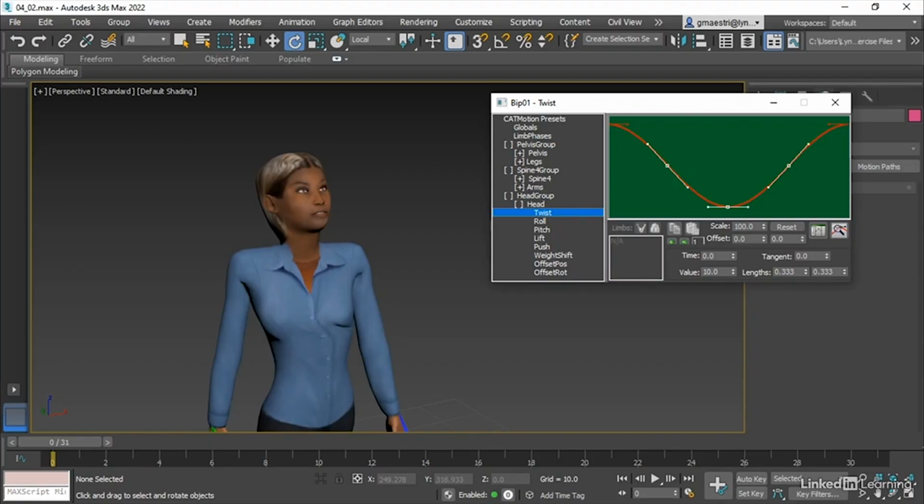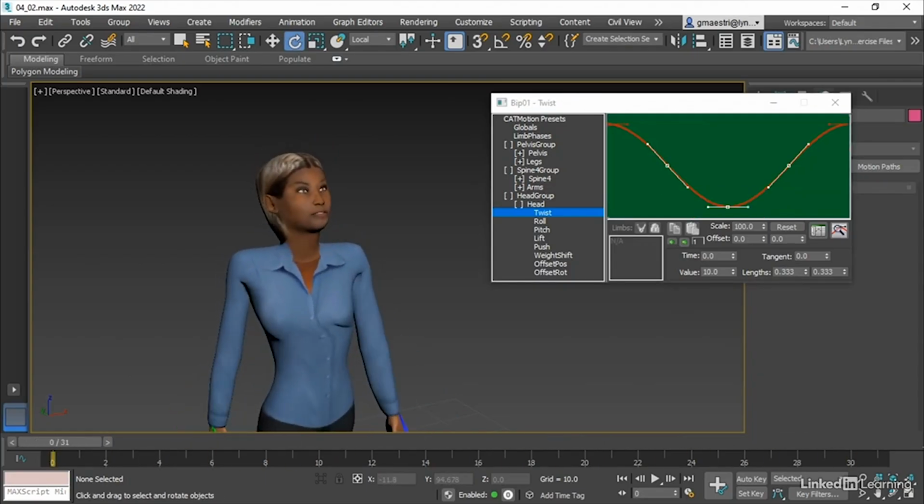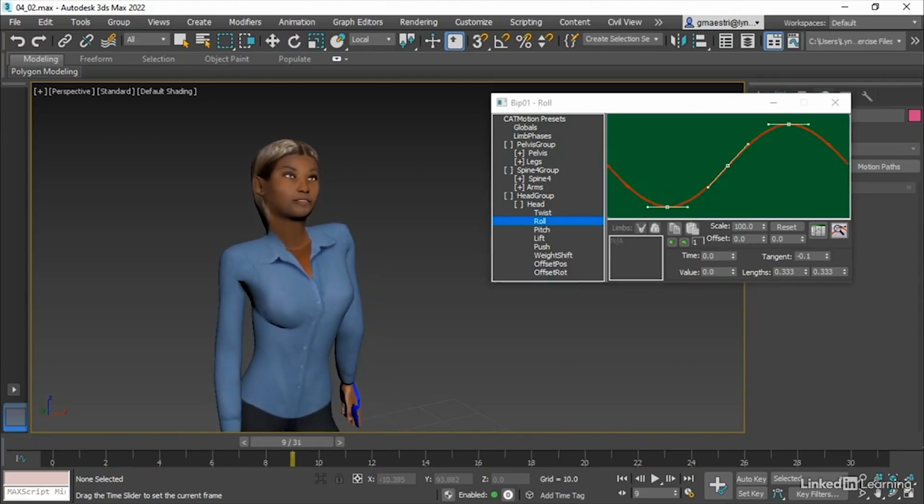So this twist control, if I click here on offset, you can see that the twist is basically the vertical motion of that head. Right now she's going a little too much. In fact, all of this is a little bit too much, so I'm going to scale that down to about 25%. Now her head will rock back and forth a little bit less. Roll is basically the left-right tilt of the head, and again, she's got quite a bit of that going on, so I'm going to knock it down to 25%.